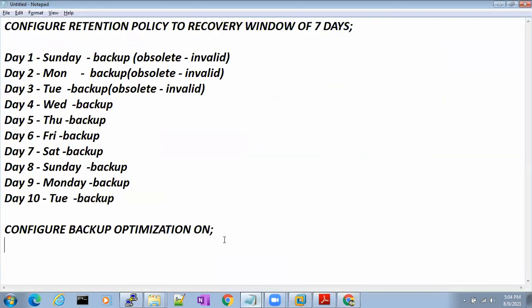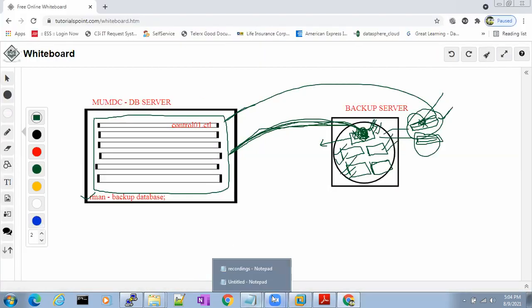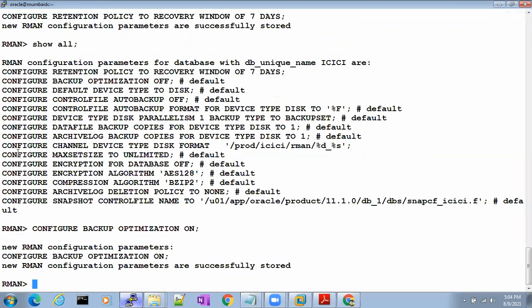Yeah, optimization on that, I told you that. Correct, the third one, right? The third configuration parameter. I was going to ask, as I know we changed the configuration to disk or to tape. Yeah, that's what I'm doing now.